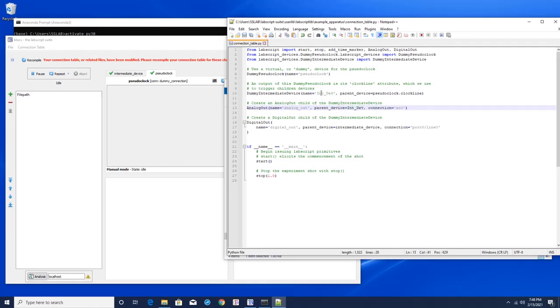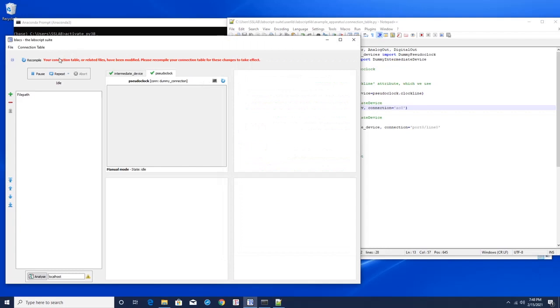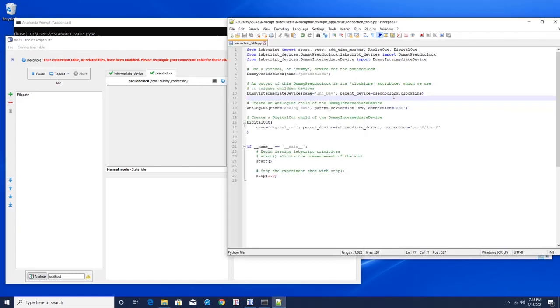So you have to change it here where it's named, and then in my case, there's this analog out that also needed to be modified as well. It could be any number of these analog outs depending on your device and what you wrote in here. So now you can see that as soon as I modified this and saved it, Blacks recognized that and gave me a warning that I need to recompile the connection table.